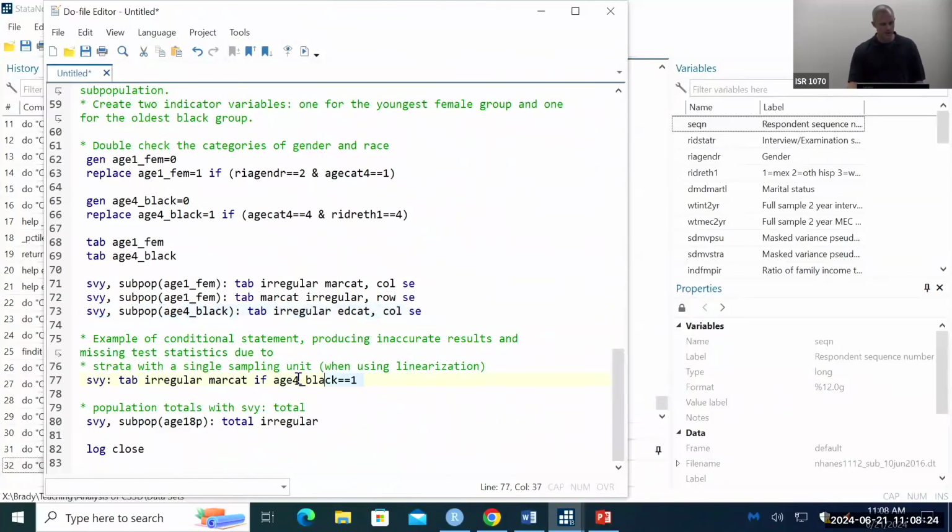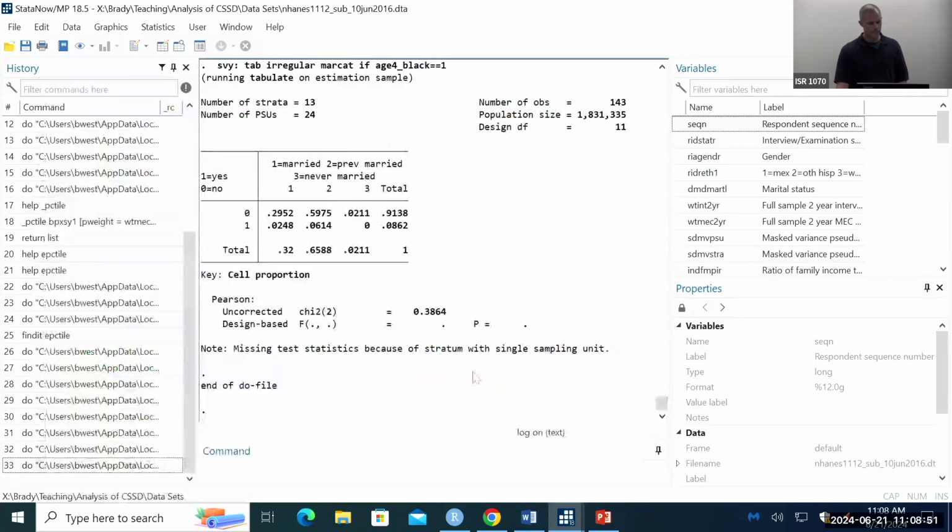Here is the conditional approach to what we just did. Notice what I'm doing. I'm saying svy: tab. I have my row variable, I have my column variable, but instead of using subpop, I'm saying if. And I'm saying if my subpopulation indicator is equal to 1, right? If I try to run this analysis, look what happens. No standard errors, no Rao-Scott F-test. All I see are my point estimates.